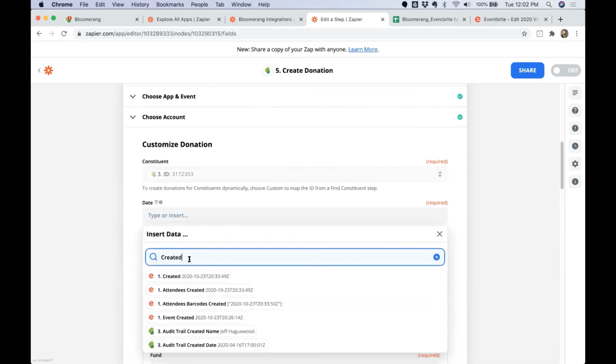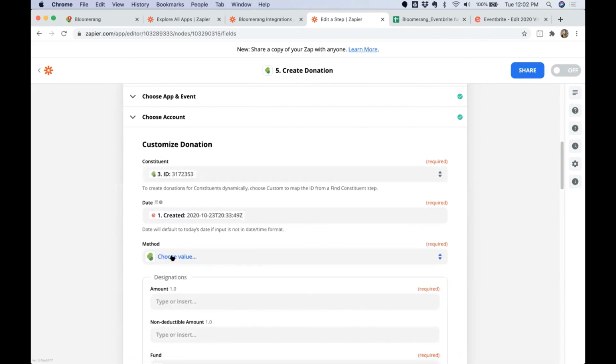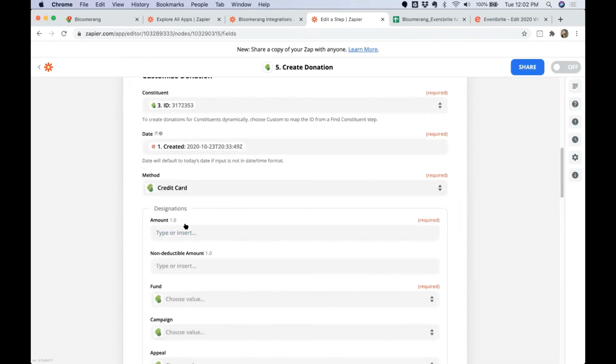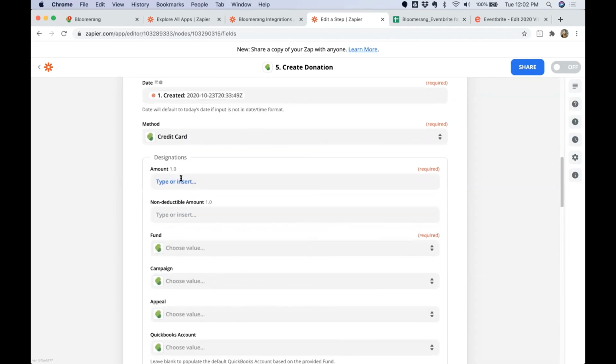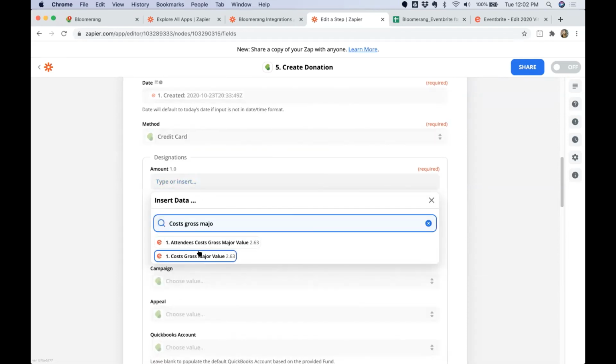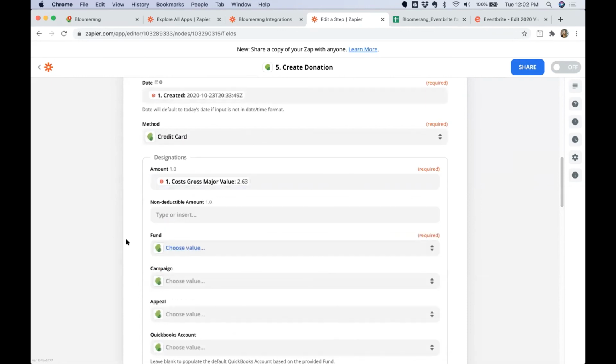So we'll map in the created date for our order. The method is going to be credit card. It was paid by a credit card through Eventbrite. Now this doesn't process anything in Bloomerang. It just assigns it that method. We'll pull in our cost gross major value, which is the amount of our order.